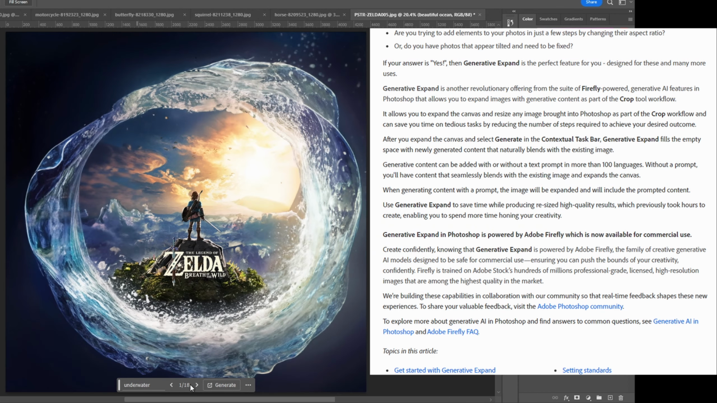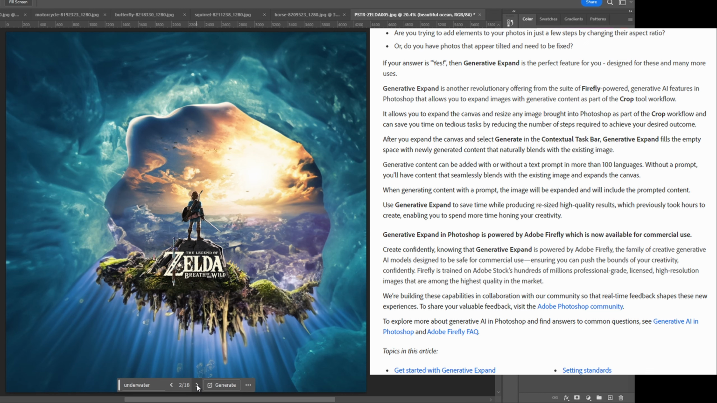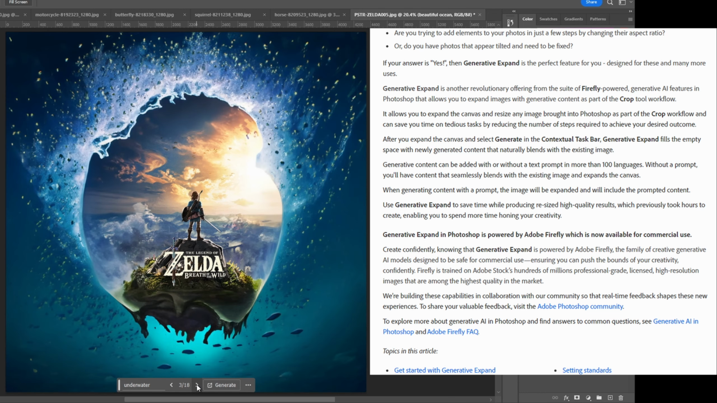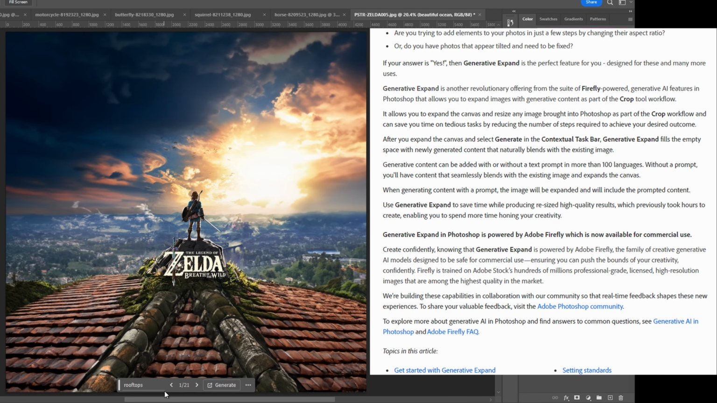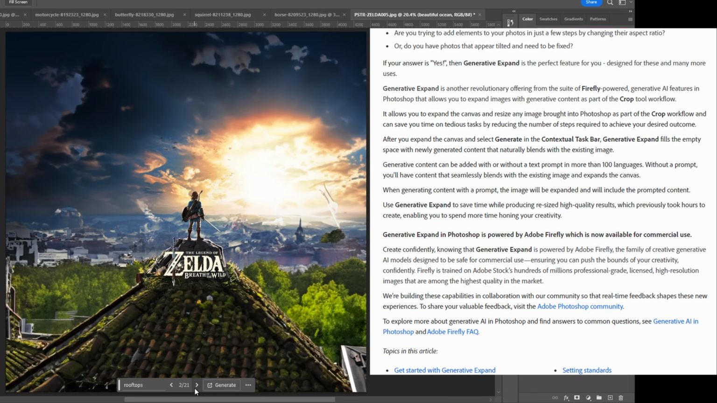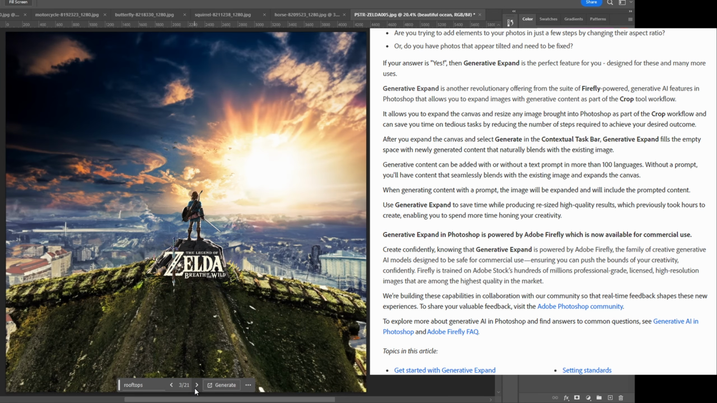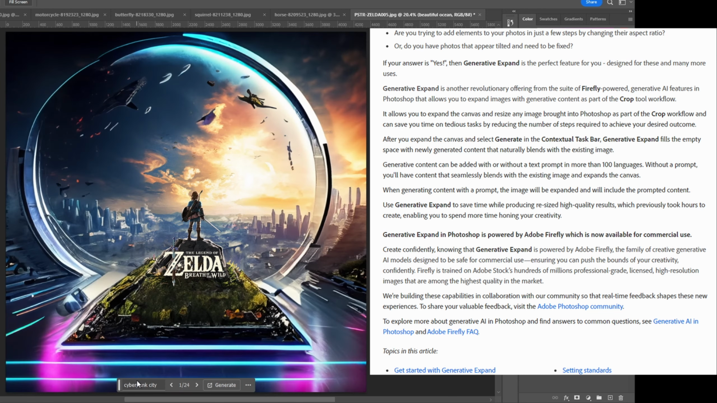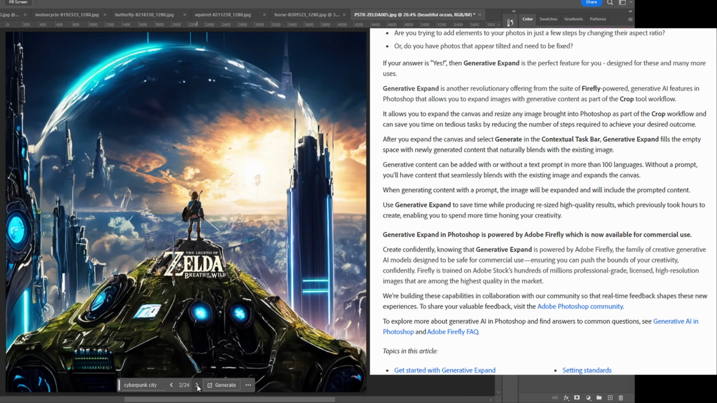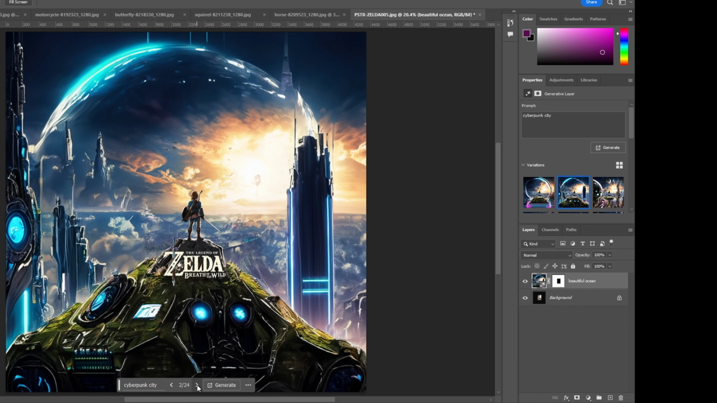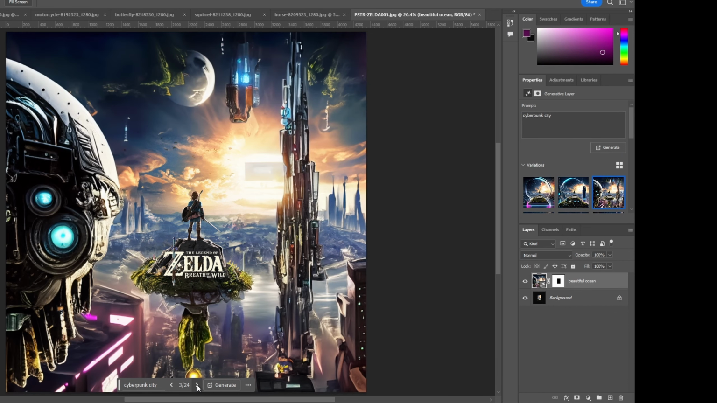I'm going to show you a few images, and also some of the tags. This is from the official Adobe website. As you can see here, it says generative content can be added with or without a text prompt in more than 100 languages. Generative Expand in Photoshop is powered by Adobe Firefly, which is now available for commercial use. Of course, you can find more information on the official Adobe website.